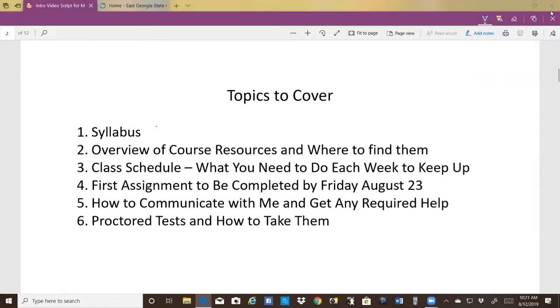We're going to cover the syllabus, and we'll point out the things that are the most important in the syllabus that you need to keep up with. We'll go over the resources for the course and where to find them. We're going to go over the class schedule, what you'll need to do each week to keep up.